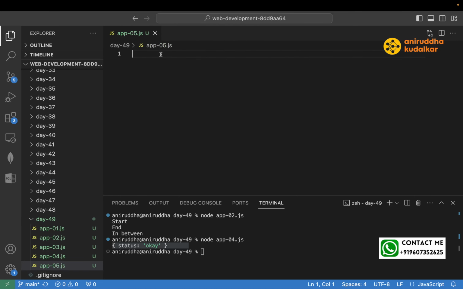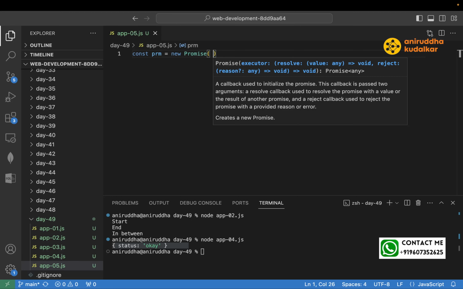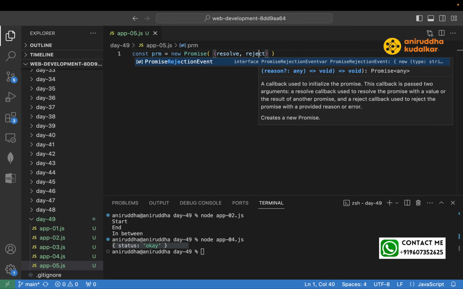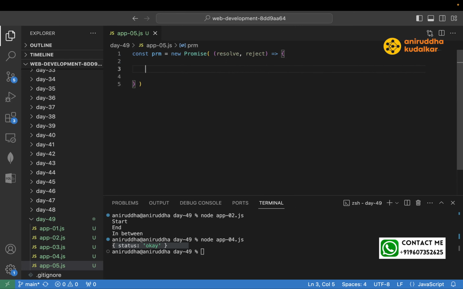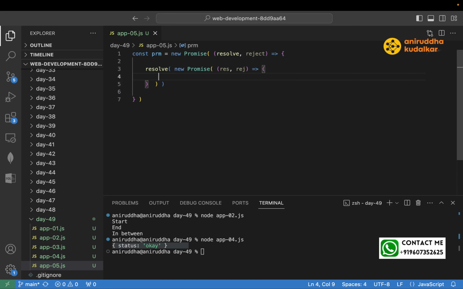05.js. Here we can say const prm is equal to new promise. New promise. And here resolve, reject. Like this. From here we are going to resolve a new promise. Can you see? Resolve new promise. From here, another async operation we are resolving. And here resolve reject like this.